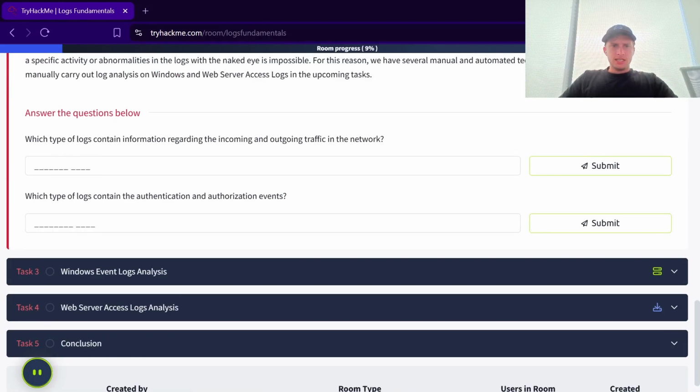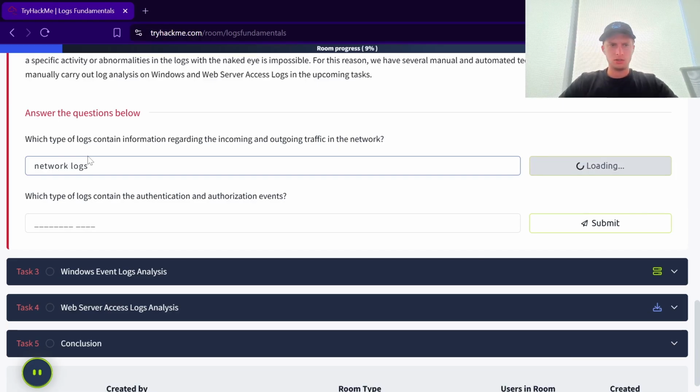Which type of logs contain information regarding the incoming and outgoing traffic? It's network logs, which I literally just talked about. Network logs. It's a very basic question.